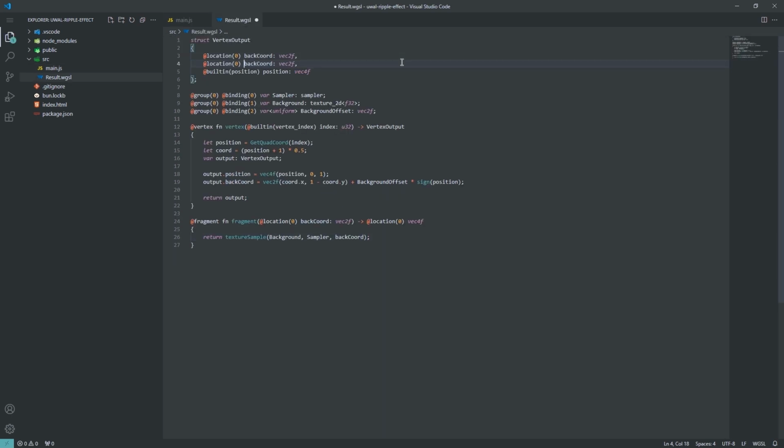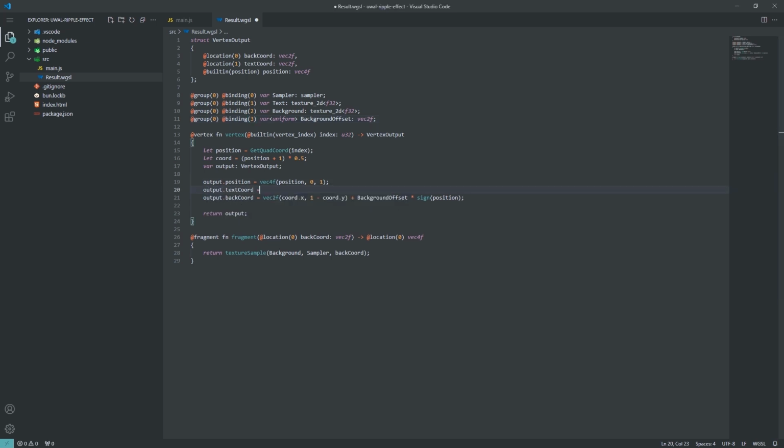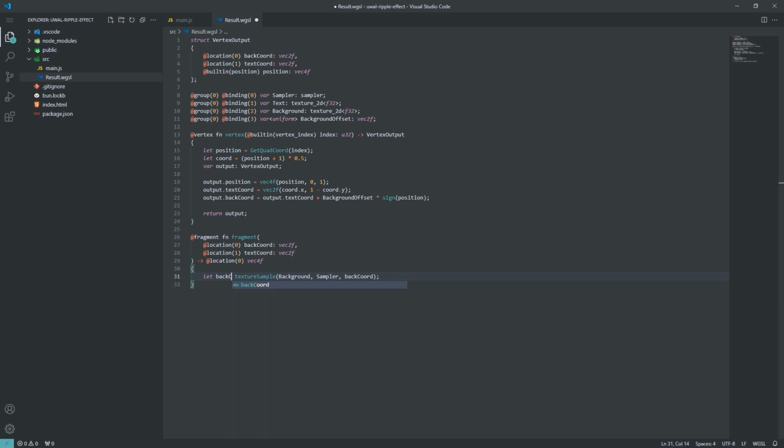Back in our shader, we add a new vertex output entry and a new group binding. We update the vertex function return value accordingly. And in the fragment function, we can finally use text coordinate values to sample our text texture, and using its alpha value, mix it with the background image and return the color.